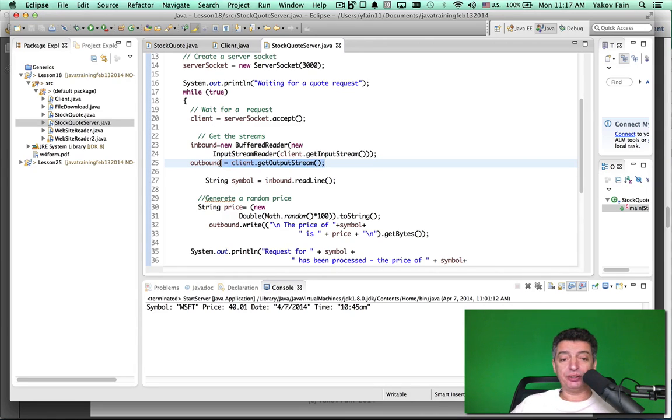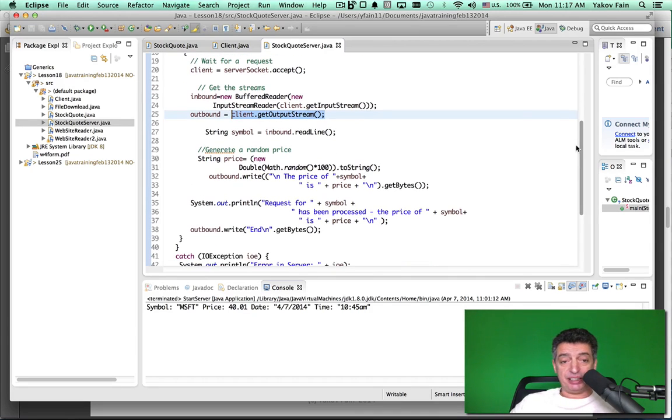When we're going to be responding to the client, we want to have a reference to the client's output stream, right? So we're going to be sending data over there, outbound in this case. After that, we read the line from the inbound, what the client wants from us. We read the line, then we use a random number generator. Java has a bunch of them. We generate a fake price and we send it to the outbound. We send this statement, the price of whatever symbol we got is so-and-so, a fake generated price. And we log it on the console.